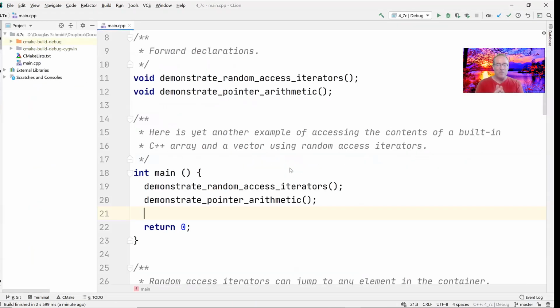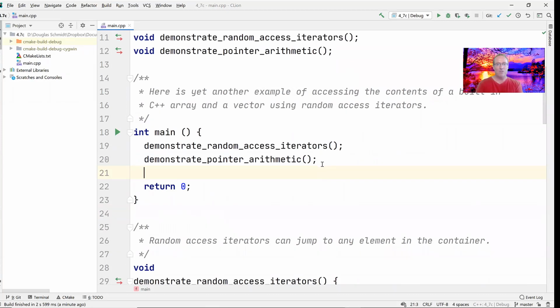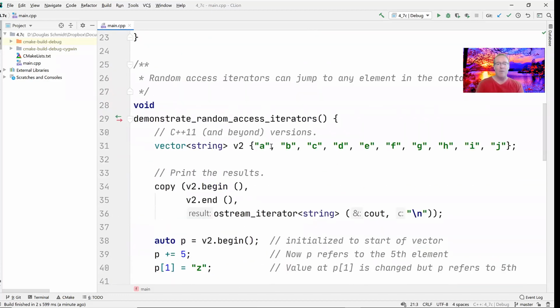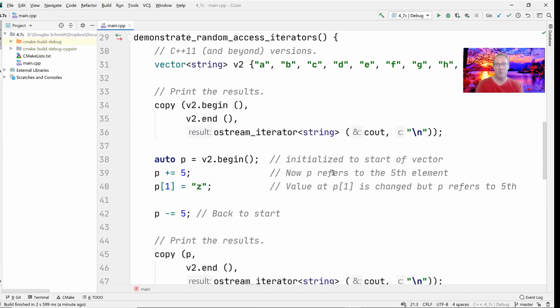Now let's go ahead and take a look at example 4.7. And here you can see that we've got, once again, a random access iterator example and a pointer arithmetic example. And for some strange reason, I put the random access iterator version first. It doesn't really matter. So let's take a look at the random access iterator version. I'm going to make a vector of strings using the vector initializer syntax for basically what's effectively an array of strings. And then I go ahead and print the results. So of course it's going to be A, B, C, D, E, F, G, H, I, J.